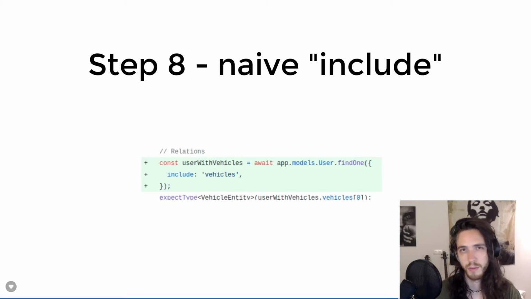So first, it will be naive in the sense that it can be any string. And what is the include filter? It's the filter in your find and findOne methods that allows you to get the entities when you ask LoopBack to get a user. If you do not include this, then user.vehicles is empty. So, well, let's add some types for this.